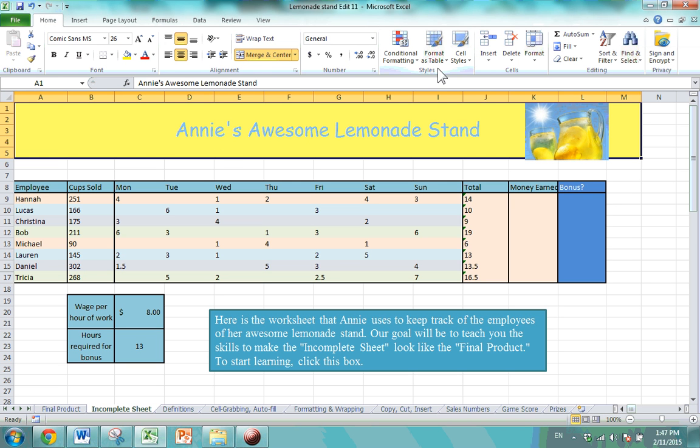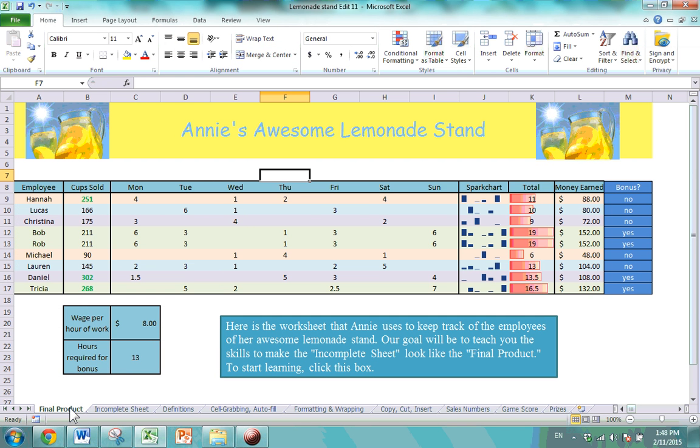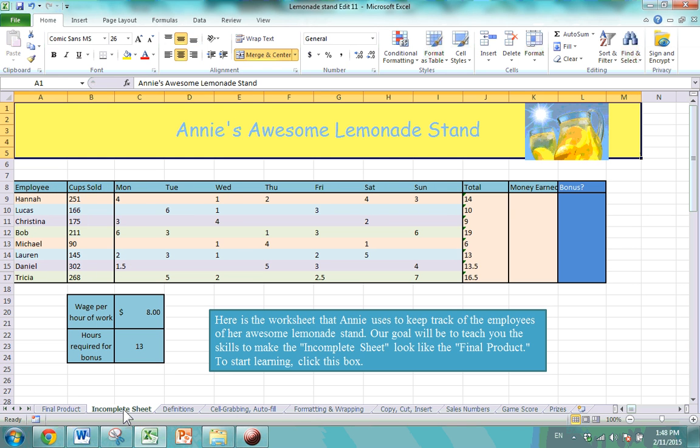So today we're going to pick up with the styles section and move on to the second half of the home tab. Let's make sure we're starting from the same place. The final product sheet is what we want this to look like when we're done, but the incomplete sheet is what we're going to be working with. So let's start off with some conditional formatting.